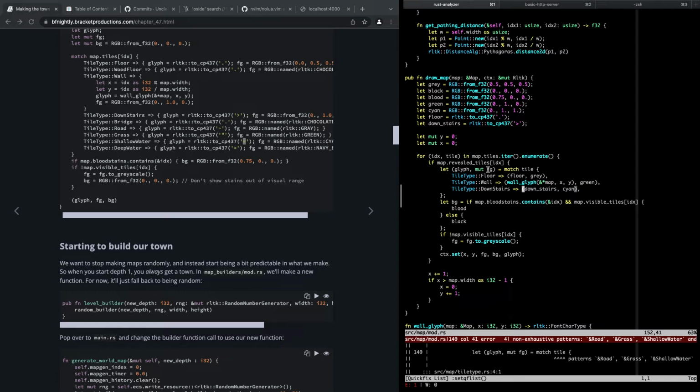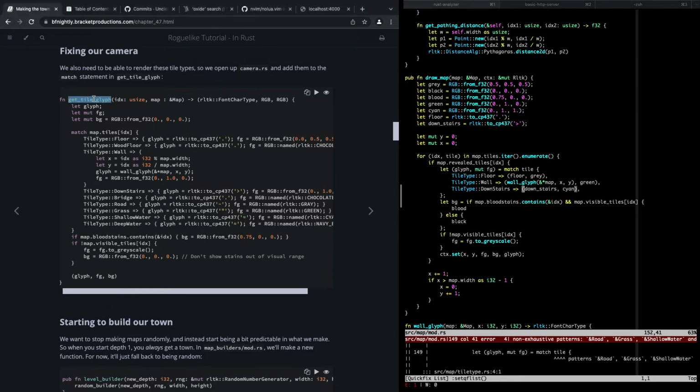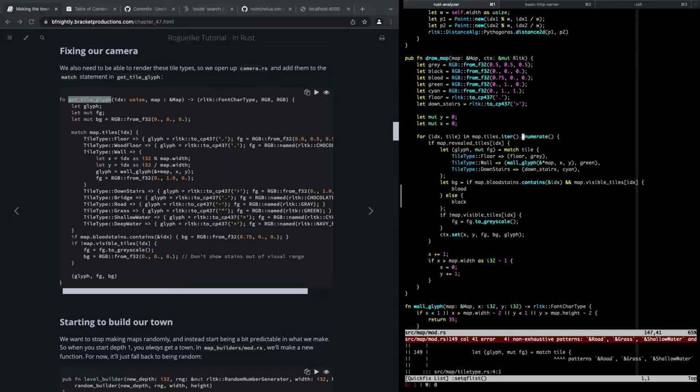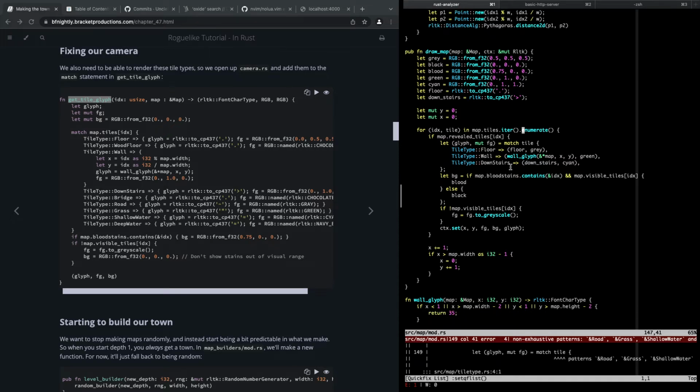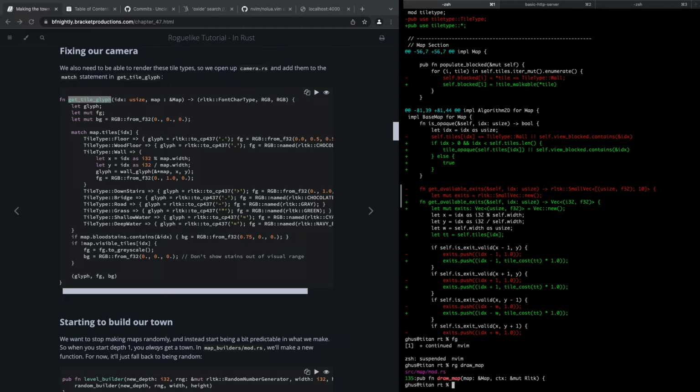Okay. Now I'm confused because we have a get tile glyph. We should be using get tile glyph here. Why do we have this draw map? Who calls this one? Because this looks like it's duplicate code, right? And we shouldn't be doing... Okay, RG draw map. Oh, it's not being called from anywhere.